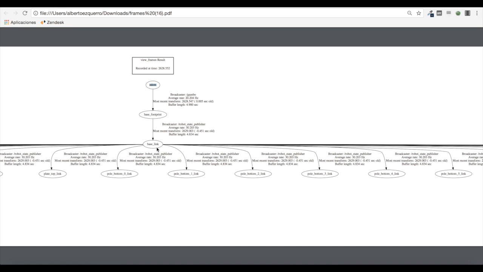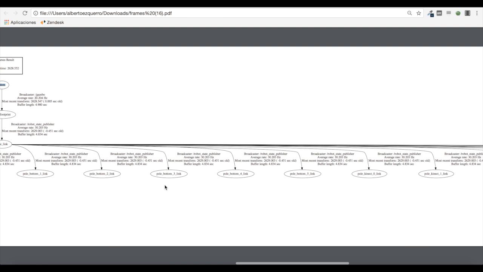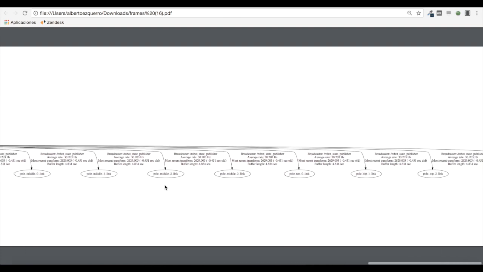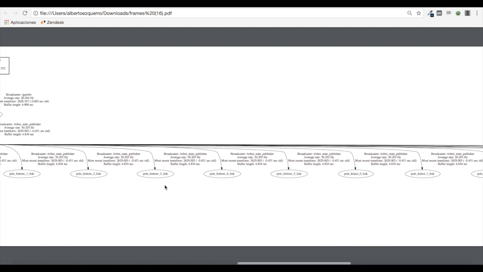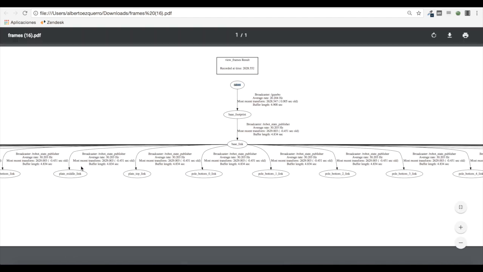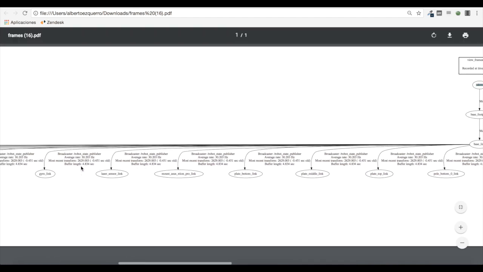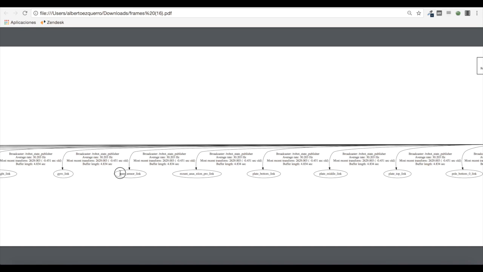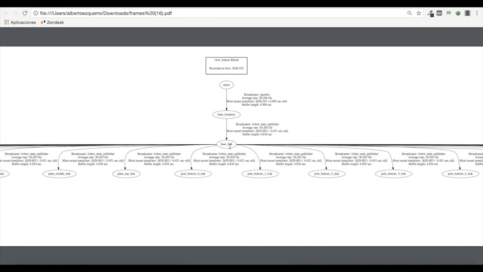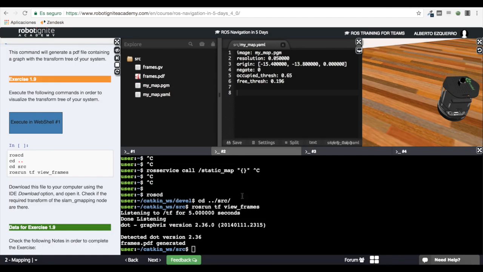And this should be connected also to the laser link. I don't remember where, let's see if we find it, but it should be somewhere around here. Here it is. So here we have the laser. As you can see, everything is connected. The laser is connected to the base link, and the base link is connected to the odom frame. Well, never mind. Let's close this.